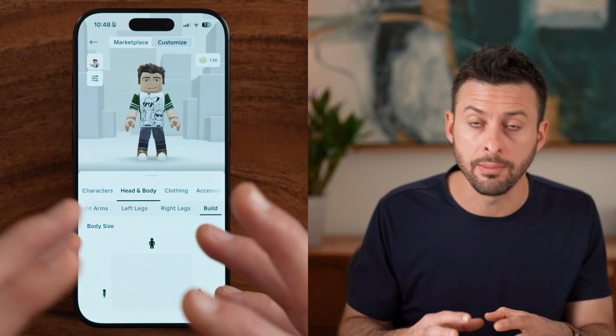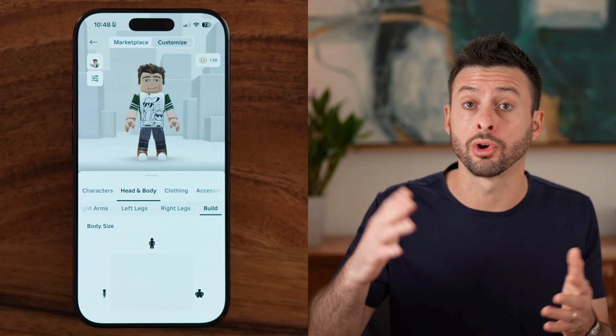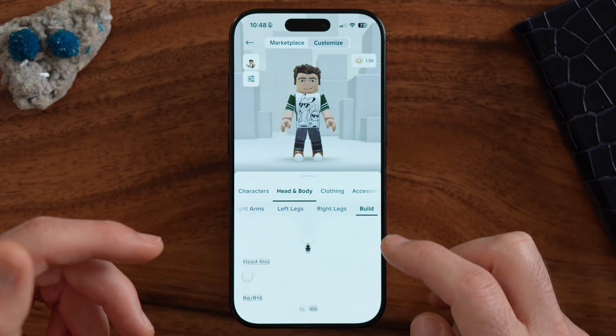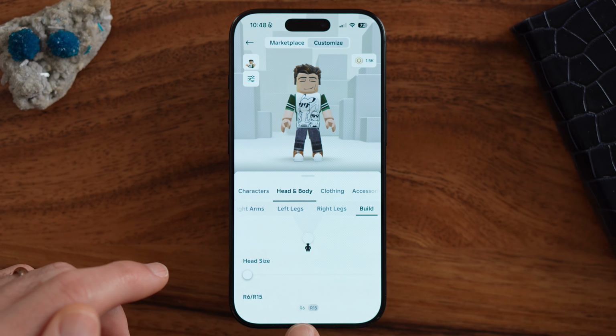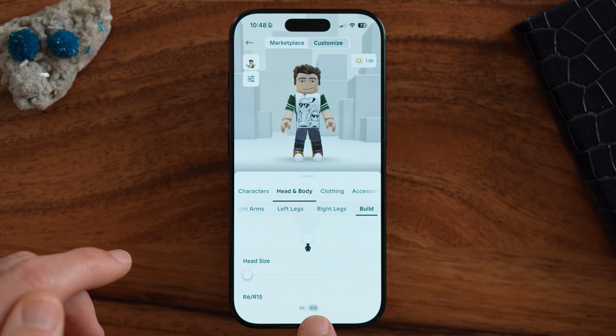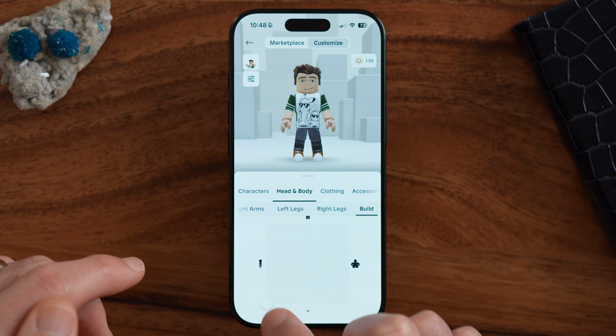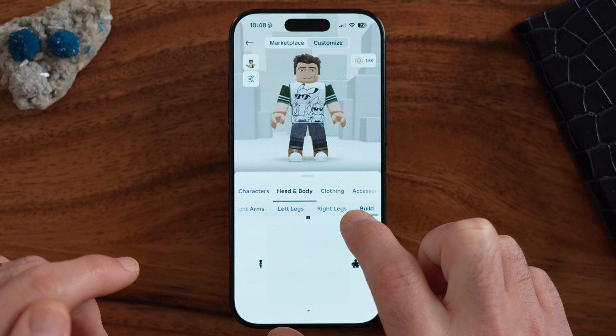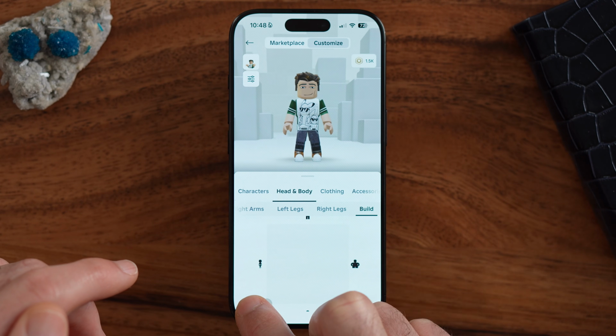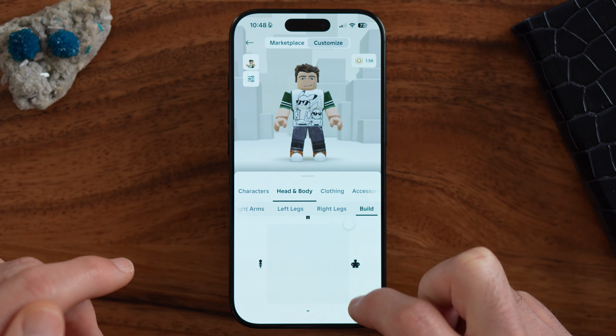This is where we can make him either wider or thinner, taller, shorter. However, keep in mind at the very bottom, if these are grayed out, you need to switch from R16 over to R15. After you've done that, you'll be able to see what these sliders do. So I can make him a lot larger or a lot smaller. I prefer the larger guy.